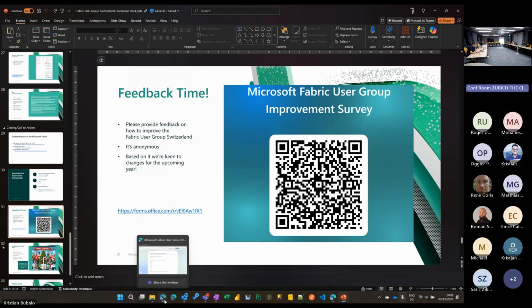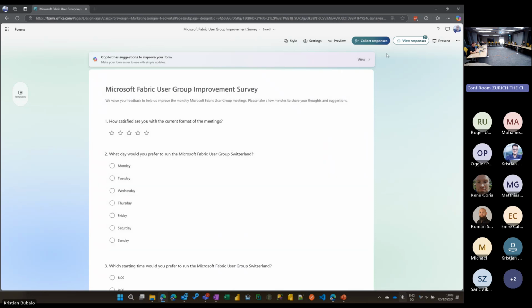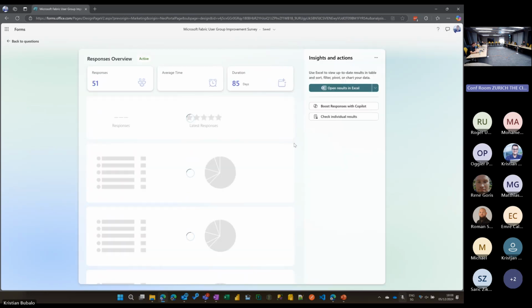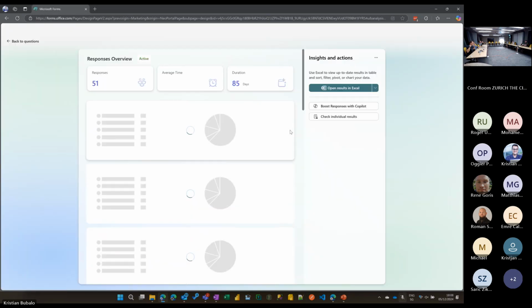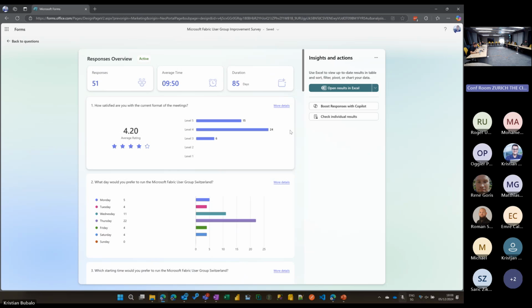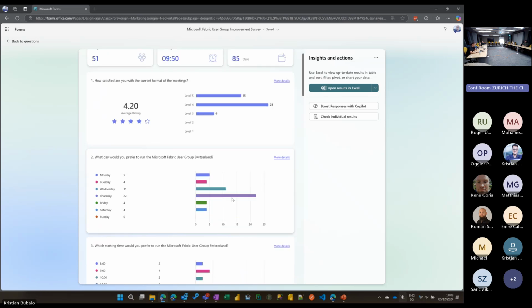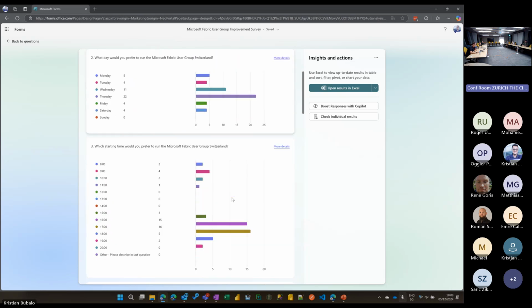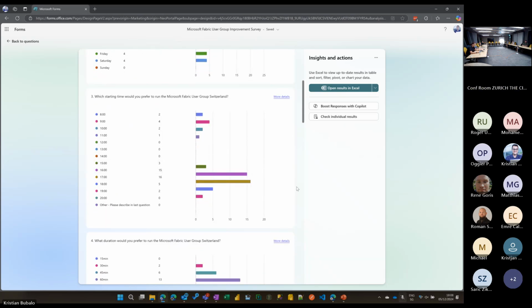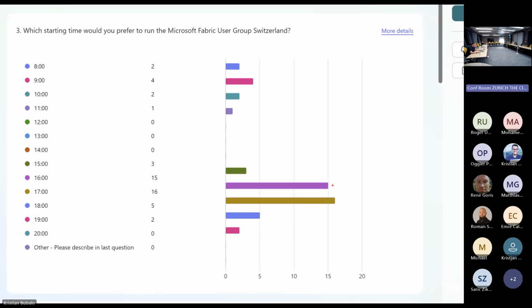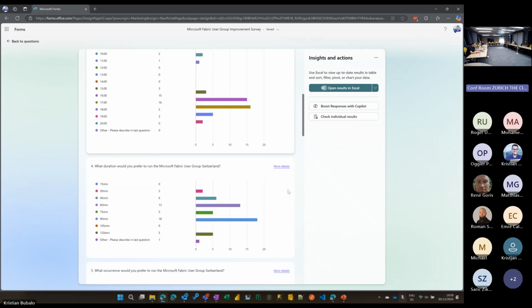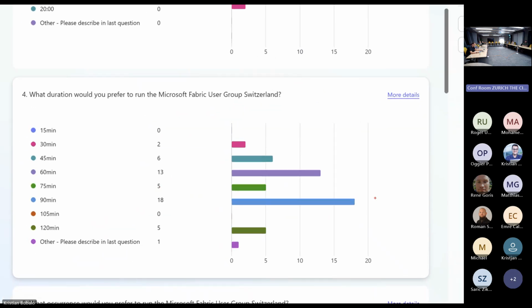And just to show you how it looks right now. So this is the feedback form. We have already 51 responses. And when I analyze that a little bit, I see, okay, average is quite good. Quite happy with that. Looks like Thursday is a good date to go with. And from a timing perspective, it looks like we fight between 4 and 5. And further, if I scroll down, when I ask for how long, it looks like 90 minutes would be enough.